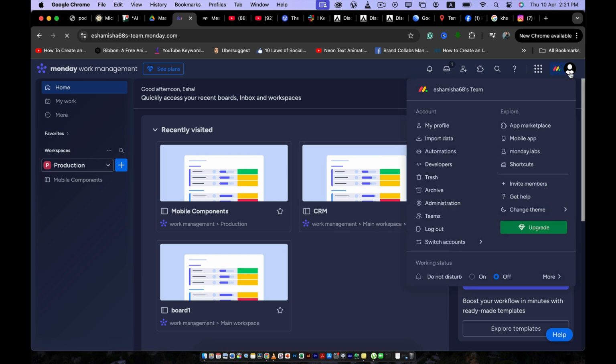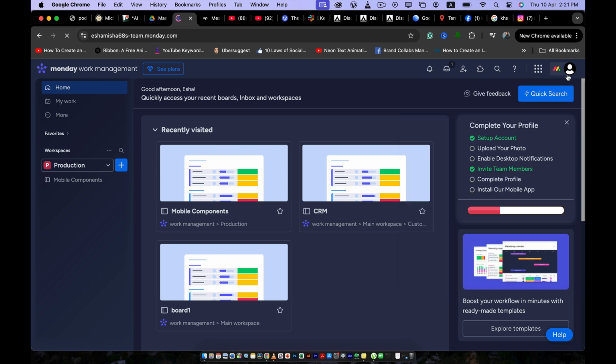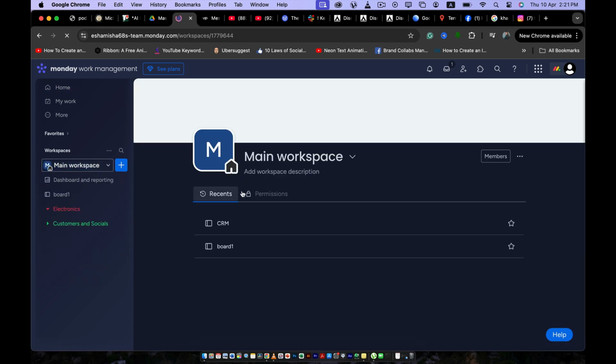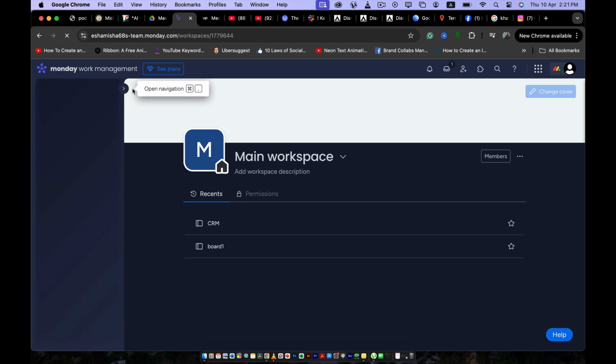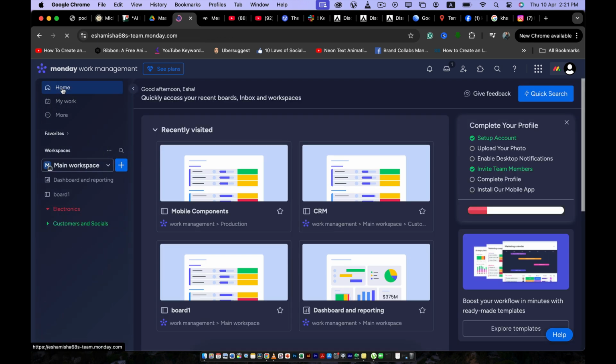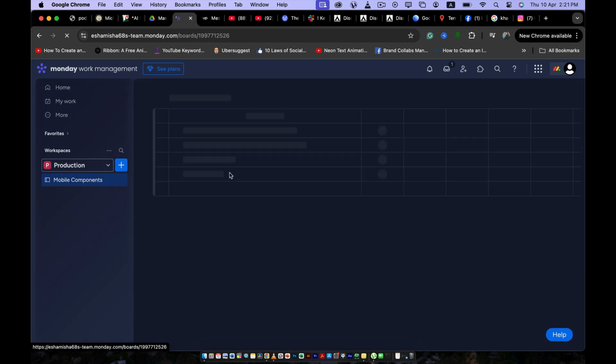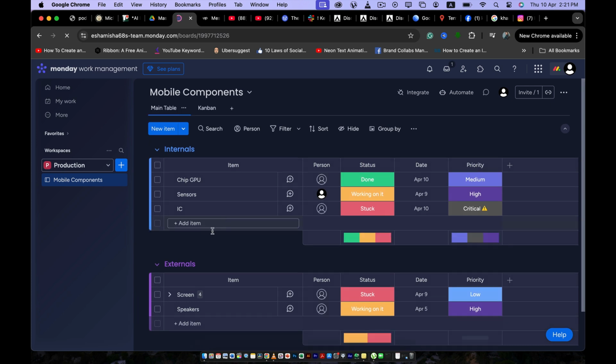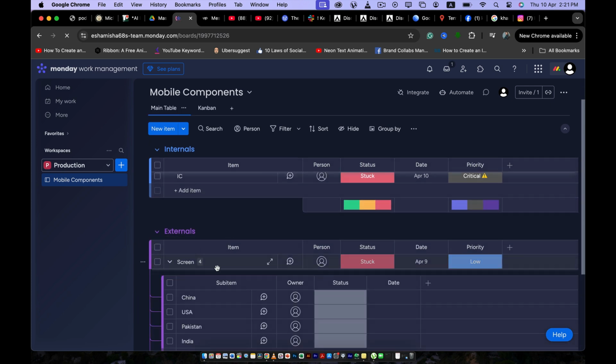So the first thing that you need to do is log into your account. And once you're here, you can see you're redirected to this home page and you have a couple of boards here. So let's just go to our main workspace and open some of our working boards. I'm going to open this one. And here I have added some sub items.